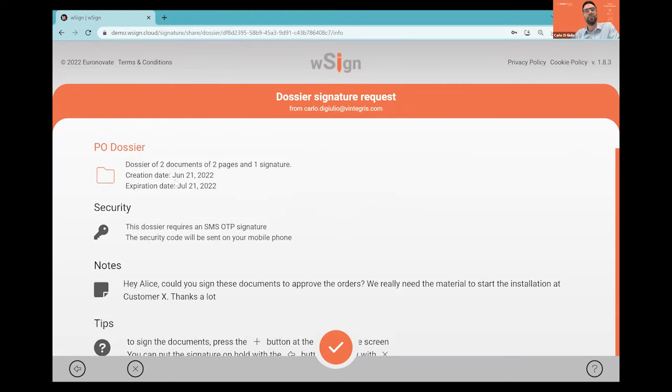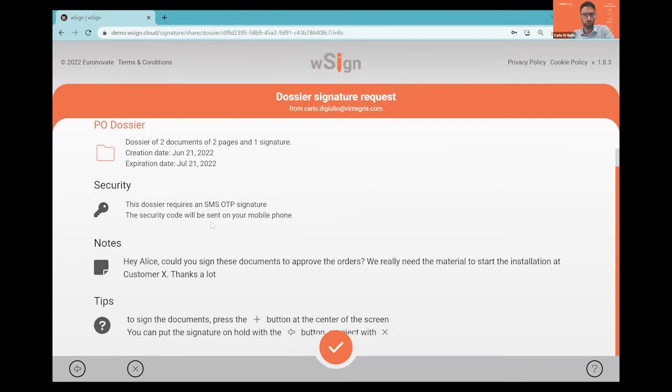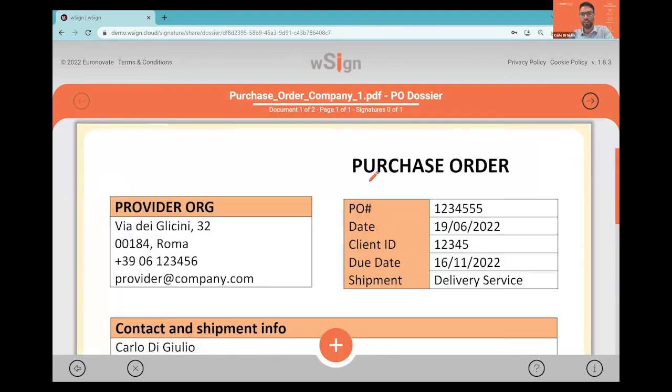So here we have a summary prospect of the dossier itself. We have information on when it was created, the expiration date, and so on, and we have also the type of signature that is required on it. In this case, it's an SMS OTP authorization, plus some notes that were dropped by the creator of the process, and some tips that can help us understand more about how to sign the document. So once I'm convinced of it, I move on and I take a look at the documents.